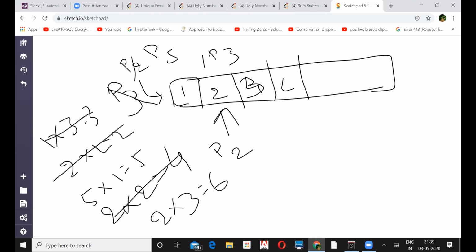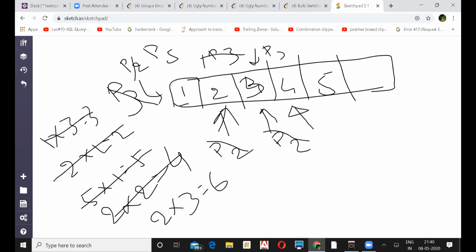So 4 you do, and you increment your P2 with this. Now here that repetition you can avoid. 2 into 3 is already 6, and 3 into 2 also you have 6. So you don't need to add anything. So minimum of these two you take. So you'll have 5 this, and you increase the pointer. Both you have to increase, P3 and P2. That is taking care of the repetition case.